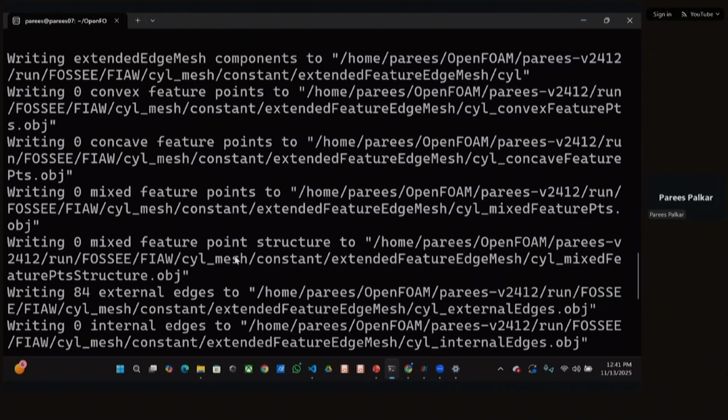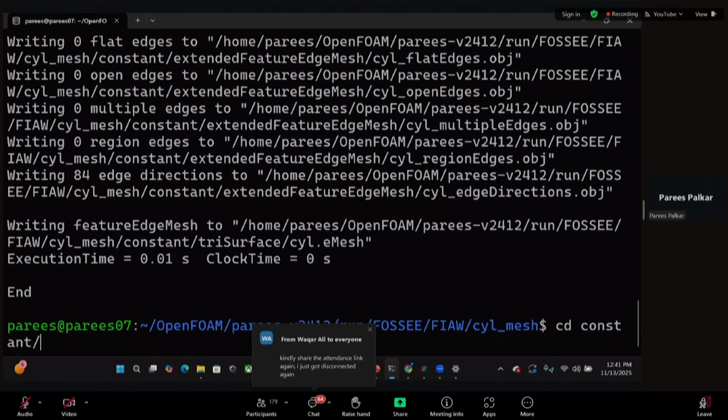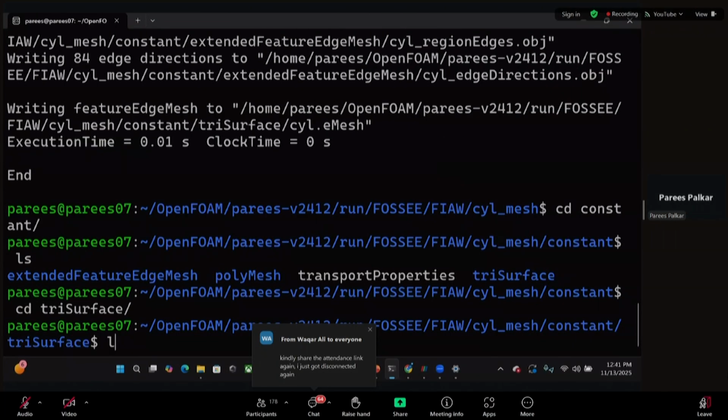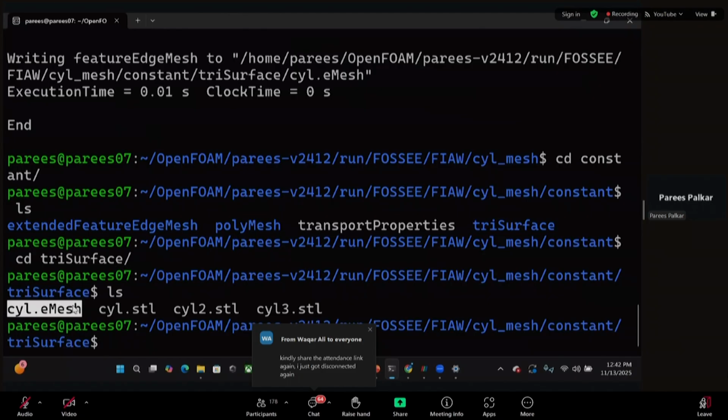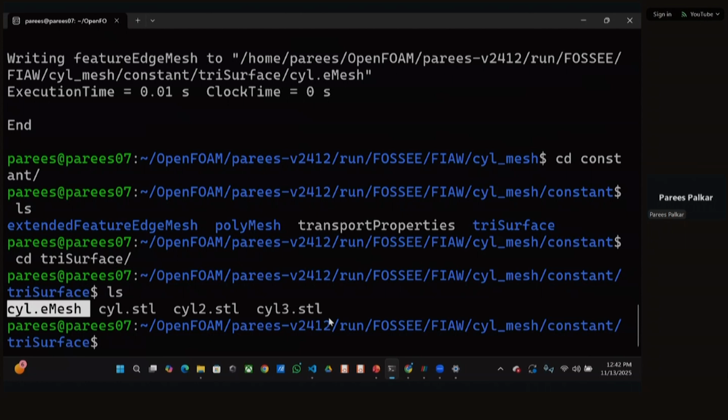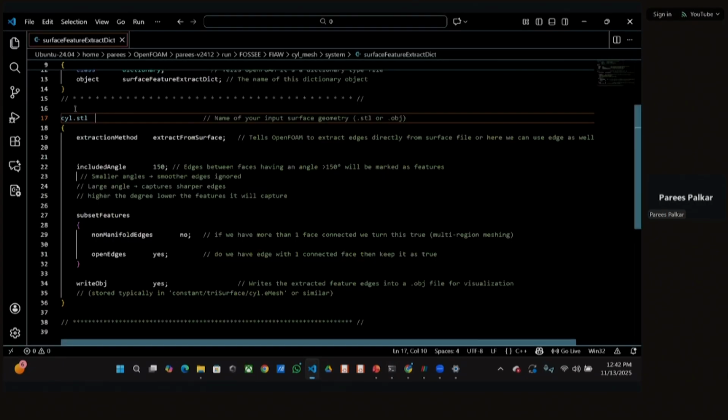It has written everything. If you write 3 here, you can see this cylinder.eMesh is generated. You can also generate the eMeshes for cylinder 2 and cylinder 3. The only change is you have to specify this name in your surface feature extract dictionary. So this will be changed to cylinder 2. Okay. So this will be the name, and you can generate the eMesh for this particular file also. Just keep in mind, name the file that you are intending to make the meshes of.